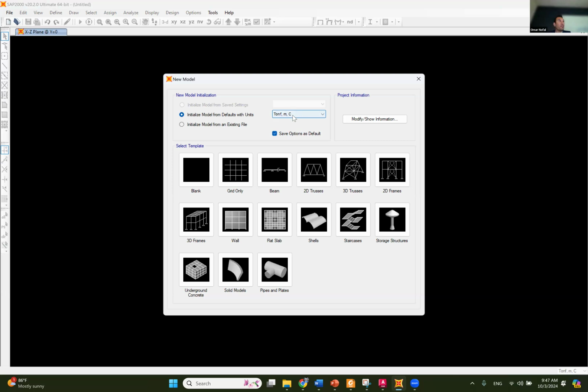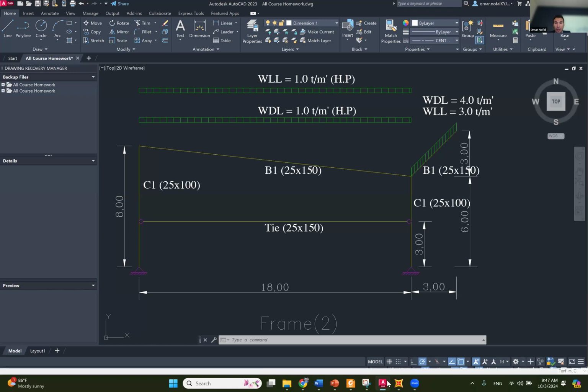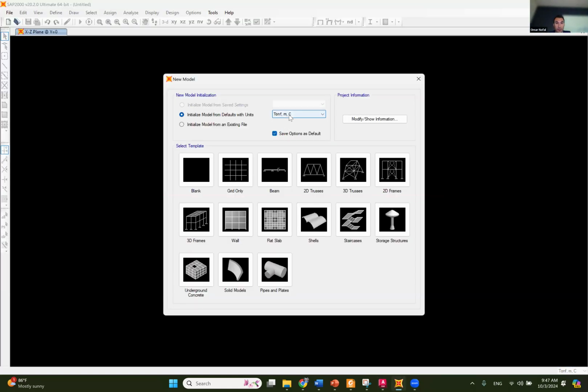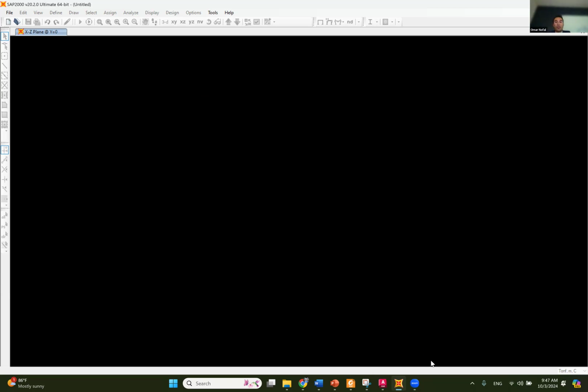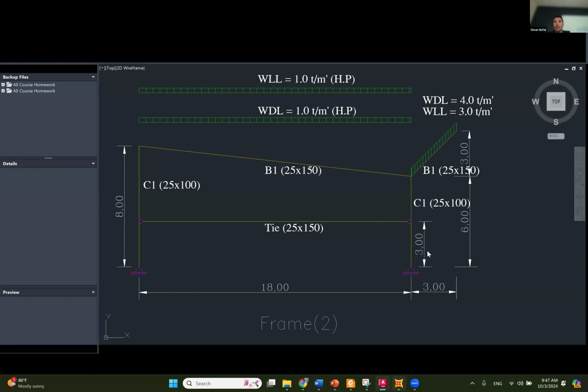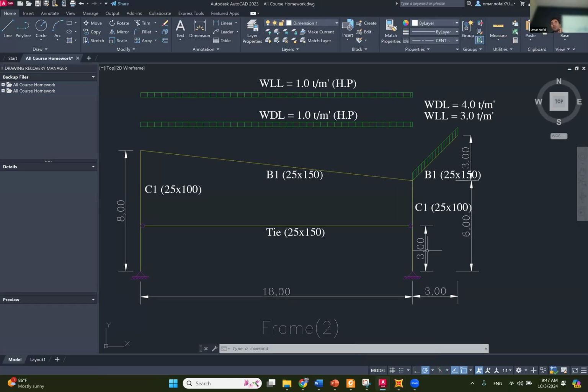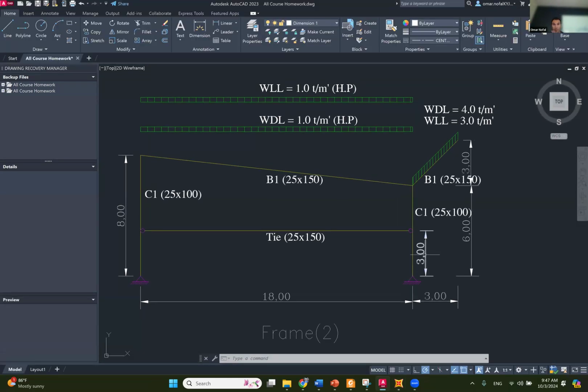And then first I check the units. I have my units, I go to my AutoCAD file, and I have all of them in meter and ton, so I'm gonna keep this ton, meter. And then we said that grids is good, it's gonna help me to draw the structure, so I'm gonna say grid only. Okay, what is the number of grids in the X direction? I mean, the minimum number of grids that is gonna help me to draw this structure.